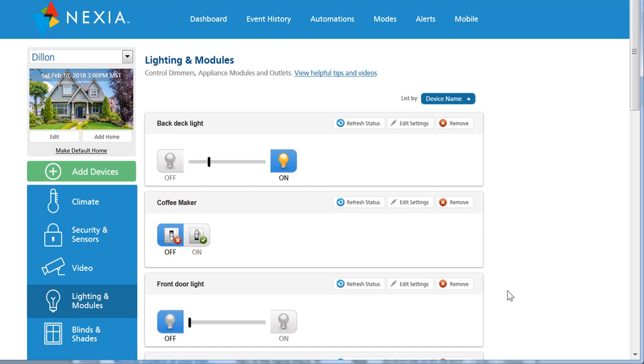Hello. Today we're going to go through video motion zones. This adds an additional characteristic to detect to avoid false videos. Let's start out by going to our video tab.